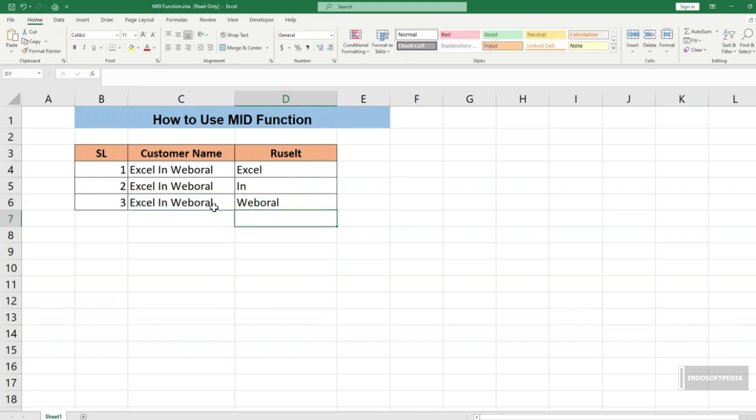So this way you can easily use the MID function to extract specific data or specific text from your workbook. So that's a wrap up for our Excel MID function tutorial. We covered what the MID function is and its syntax, and provided examples for your work.